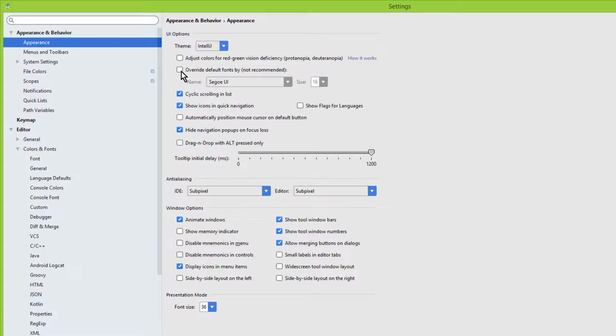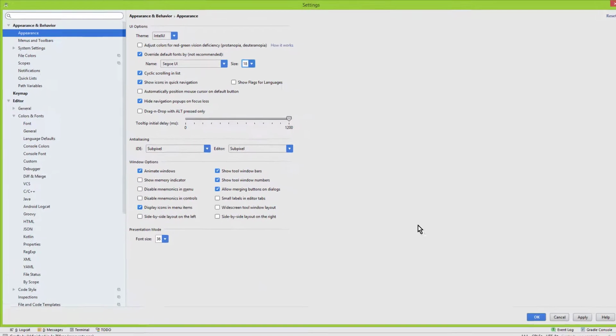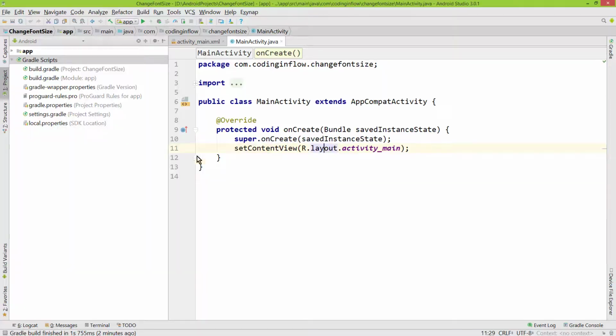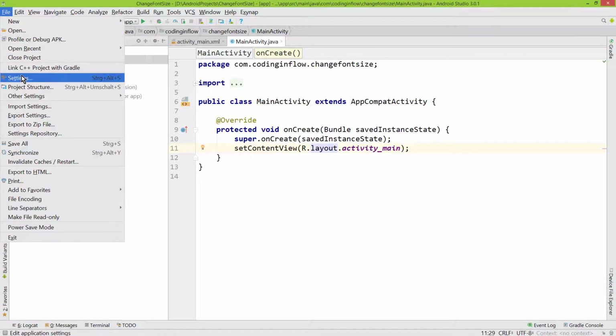Override default fonts by, and as it says in parentheses, this feature is not recommended, because it can let the whole IDE look distorted. However, if you don't use a very big font size, it will work properly for the most part. So let's try it with 18, which is already quite big. Click OK. And now all the rest here is bigger as well.